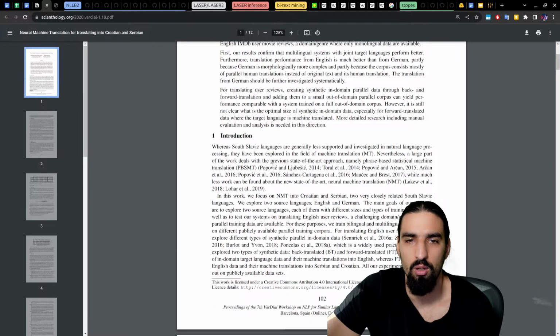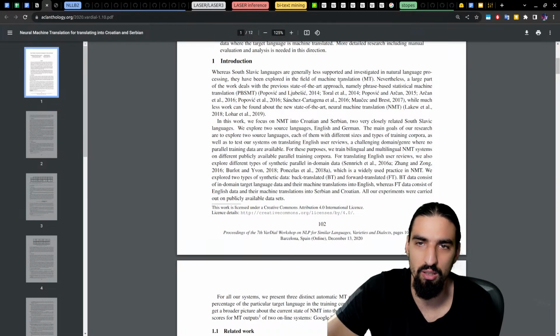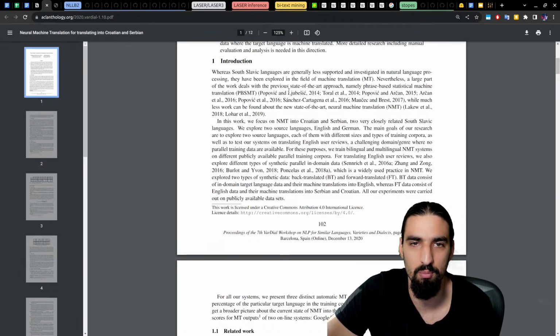Let's go. Whereas South Slavic languages are generally less supported and investigated in NLP, they have been explored in the field of MT. Nevertheless, a large part of the work deals with the previous state-of-the-art approach, namely phrase-based statistical machine translation. Okay, these are familiar names from my LinkedIn post. While much less work can be found about the new state-of-the-art neural machine translation. In this work, we focus on NMT into Croatian and Serbian, two very closely related South Slavic.